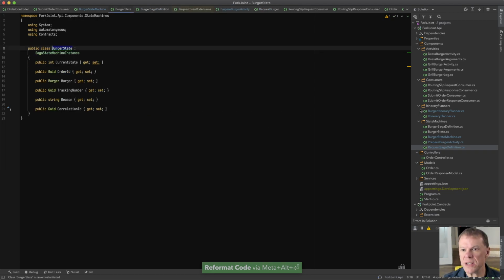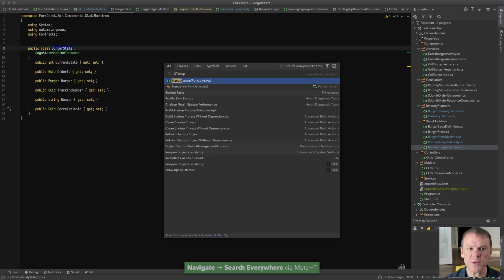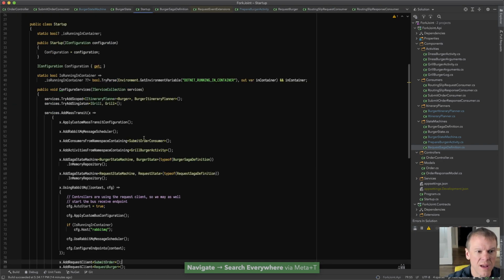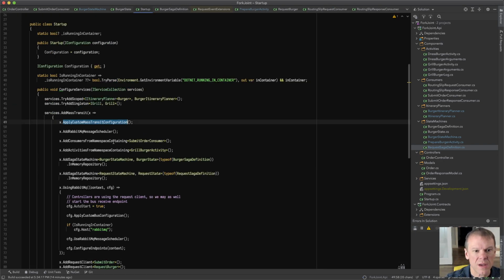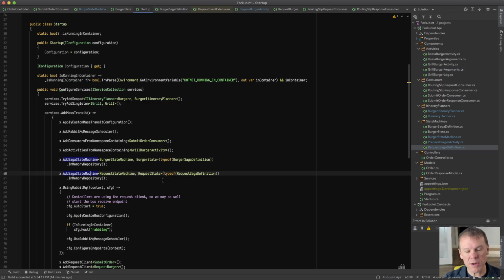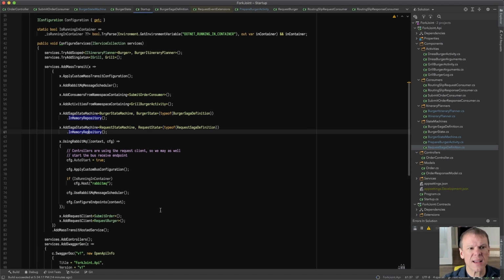Okay, so the configuration, I had to do some stuff in startup as well to get that working. I had to add the saga state machine for the burger state machine using that type definition. And right now I'm just using the in-memory repository because I want it to be quick. We'll put real Postgres or something behind it later, or maybe we'll do Mongo this time. I mean, I did Postgres before. I also get the request saga state machine in there with the in-memory repository, so that's up and running. I don't think I did anything else too crazy.